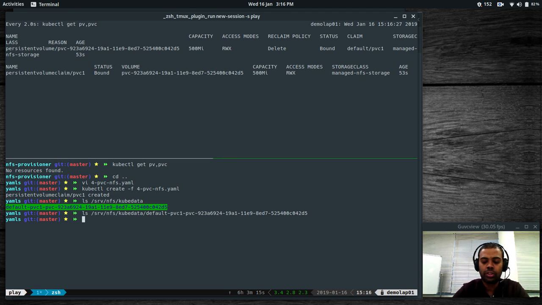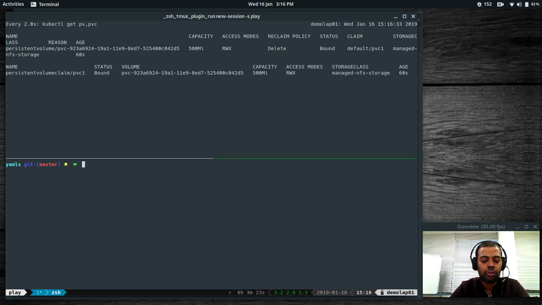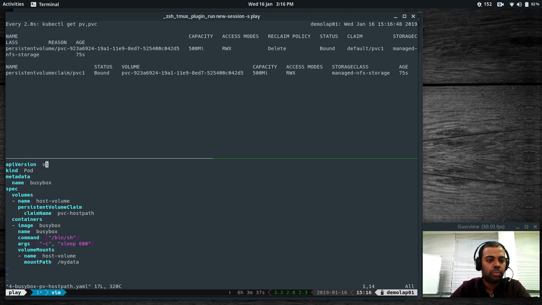Okay, let's try to create a pod and consume this persistent volume. Again, I'm going to reuse one of my earlier YAML files, busybox persistent volume host path. This is the YAML file that I used for one of my videos earlier. So it's basically a pod. The pod name is going to be busybox, name, volume name, persistent volume claim, and the claim name, I'm going to change that to PVC1 because that's the persistent volume claim that we created.